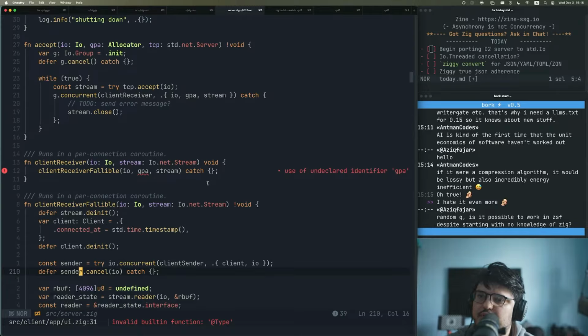Random question: is it possible to work at the ZSF despite not starting with knowledge of Zig? I mean, as a theoretical question, yes, ish. I think that only worked with Andrew in a sense.